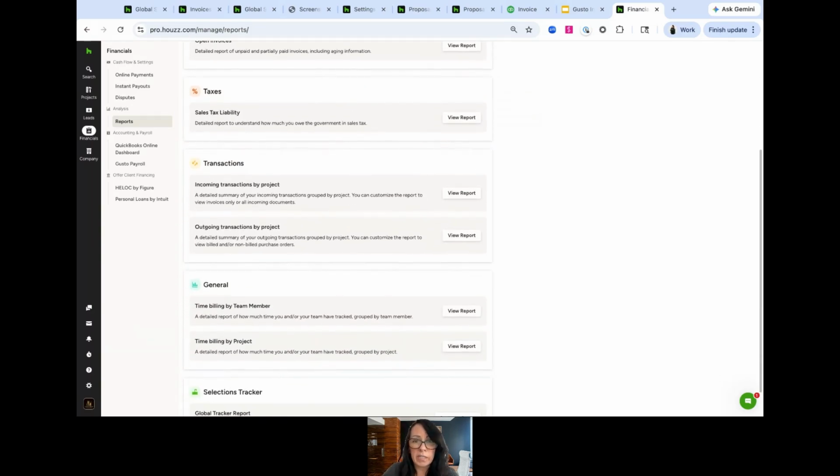We've, of course, got our sales tax liability report. If you are integrated with QuickBooks, I highly recommend comparing your tax liability report in Houzz Pro to your QuickBooks tax liability report, just to make sure everything is synced over and that your two reports are matching.